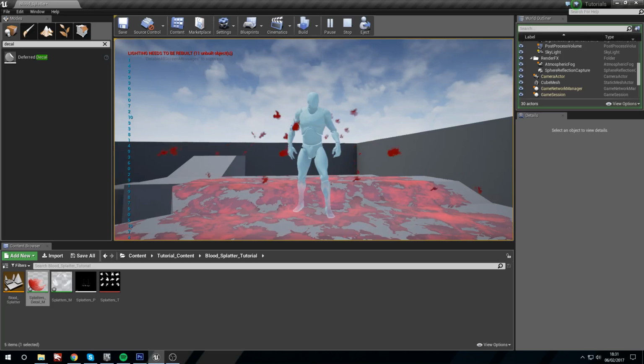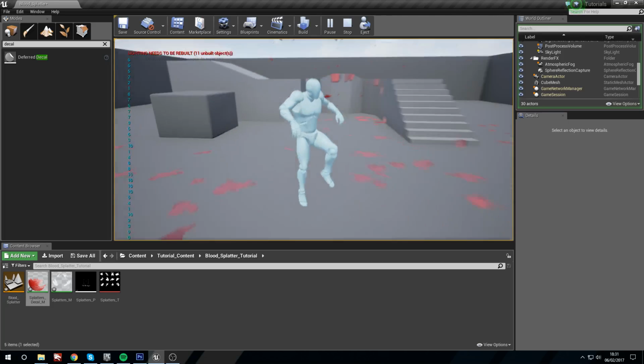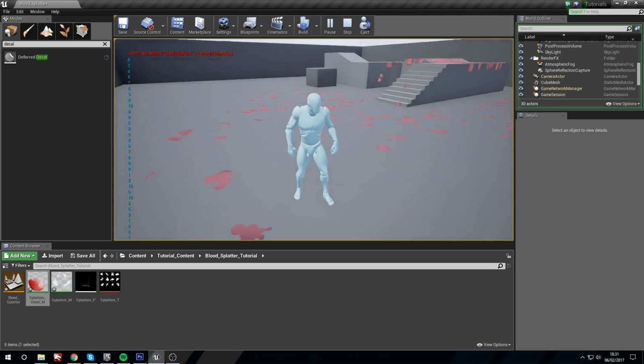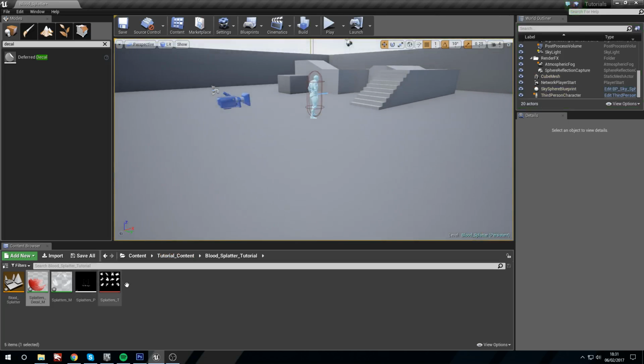They start to glow eventually though, because they have to be emissive because it's using a decal. And then this has all just been thrown together now. It's in my tutorial folder, as you can see.